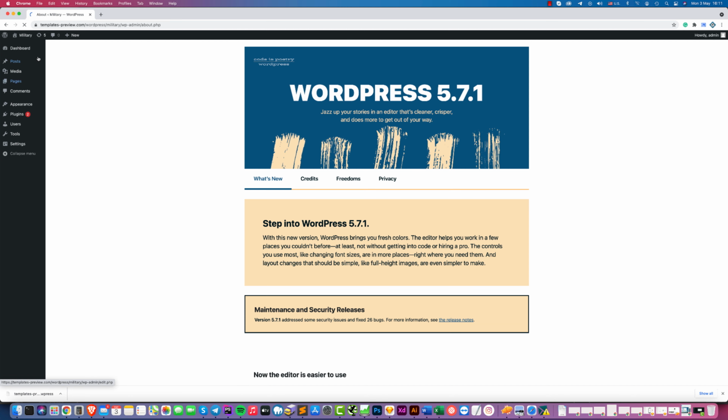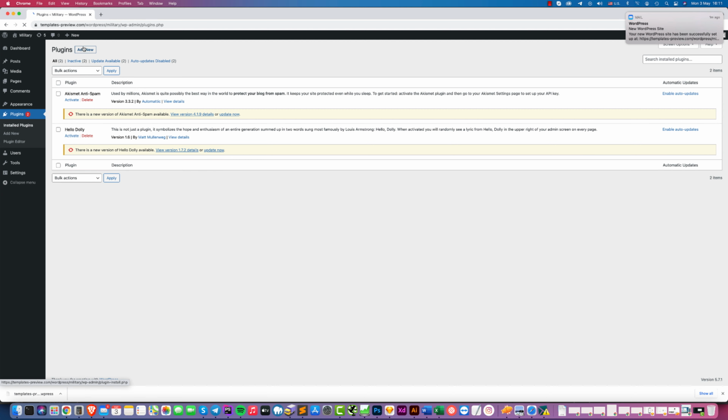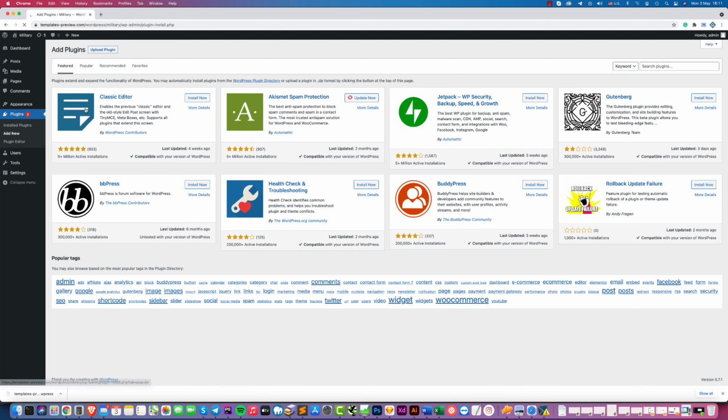Now we have the latest version of WordPress. We just need to install two plugins in this WordPress. First, go to the plugin section, then click add new. First we should install Classic Editor. Click on install now, then activate it.